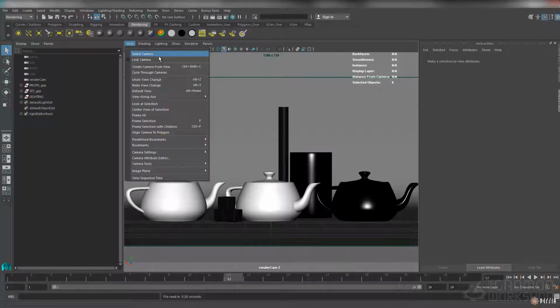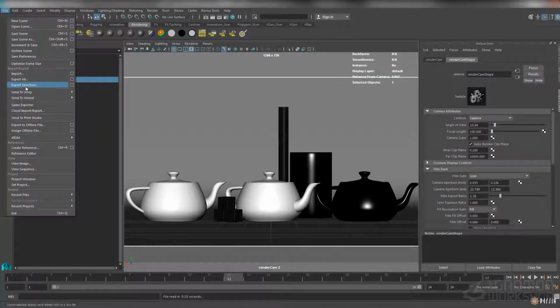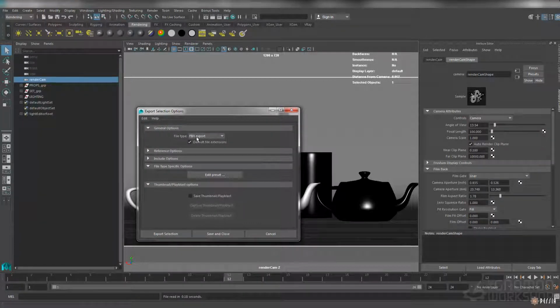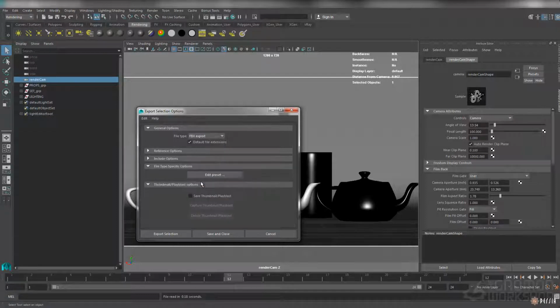So if I do View, select the camera, I do File, Export Selection, and go to my Export Selection dialog box. What we're going to want to do is do FBX export. But before we do that, let's just make sure we reset our settings so we have a fresh start, and then we'll go down to FBX export.